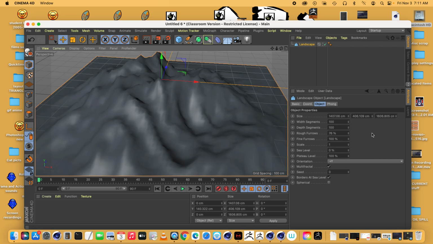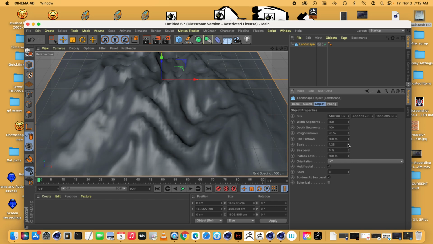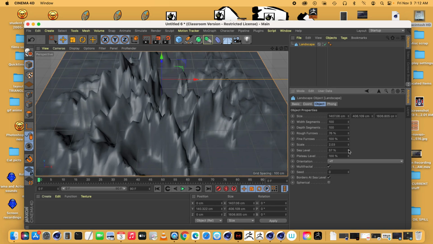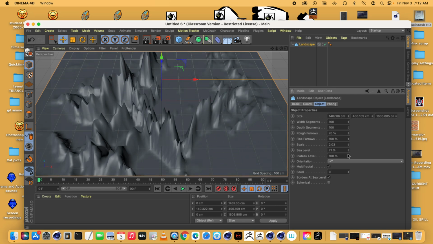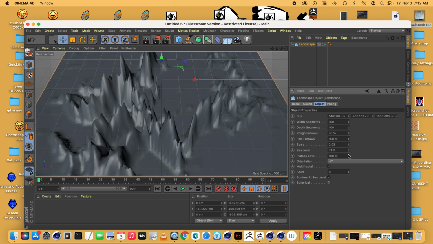Let's go back to grout shading. So you just have to kind of get it, generally speaking, like a good place to start. You also have the scale of the pieces, and then most importantly the sea level and the plateau level of those pieces.